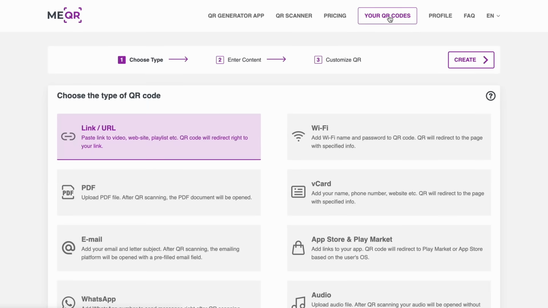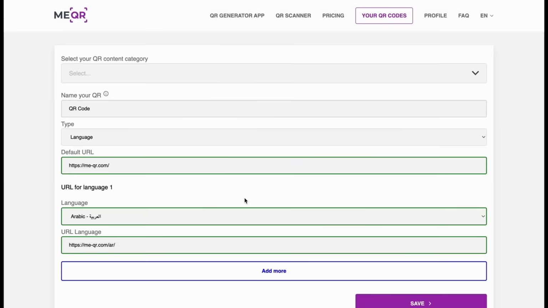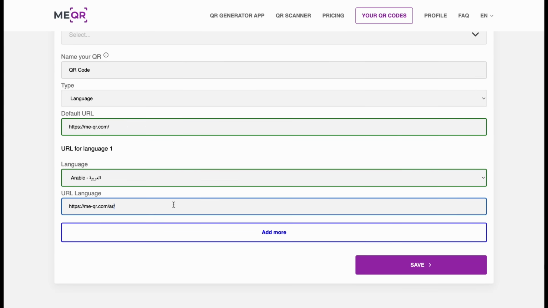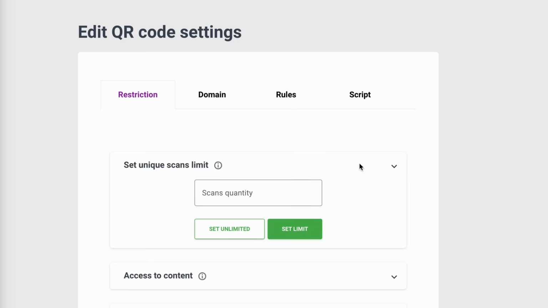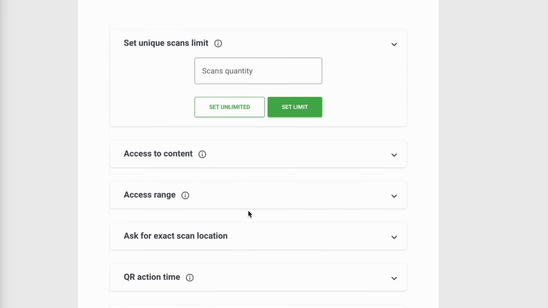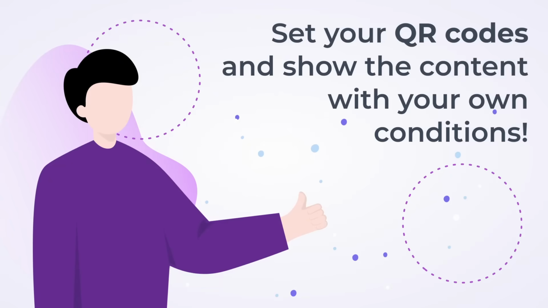You can always change links in your QR code on your QR codes page. Just find your created QR code and press the Edit Content button. Add changes and save the updates. You can also add some settings like QR action time or QR password here. Set your QR codes and show the content with your own conditions.